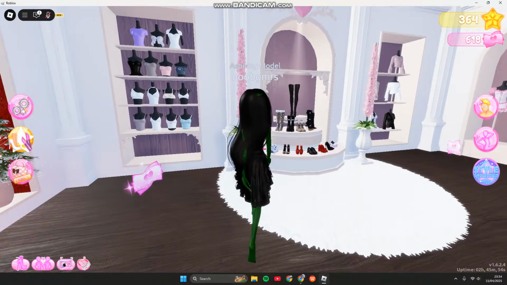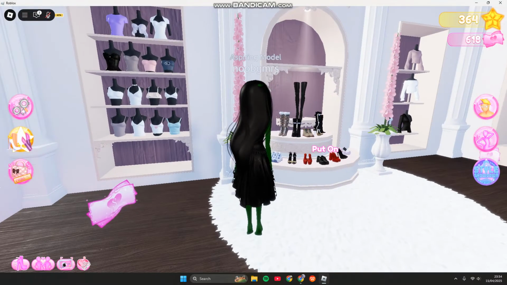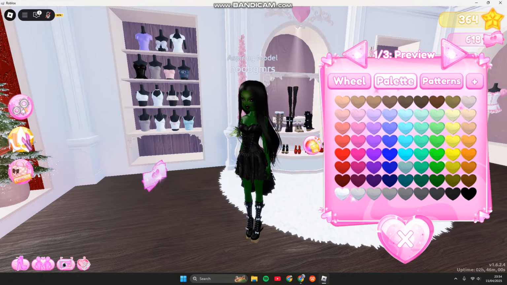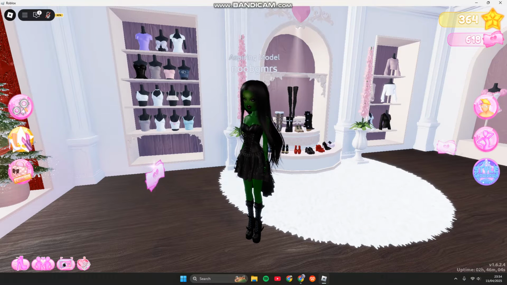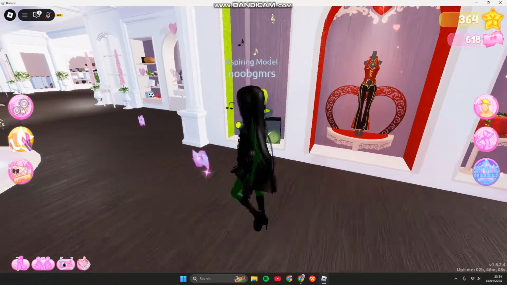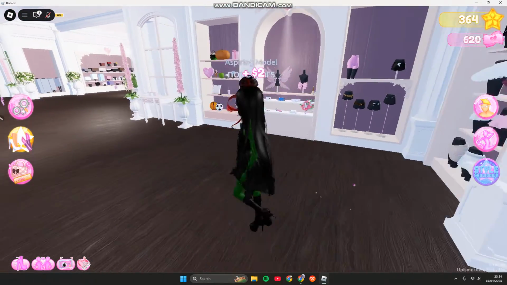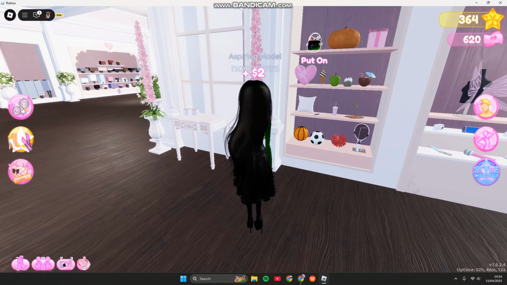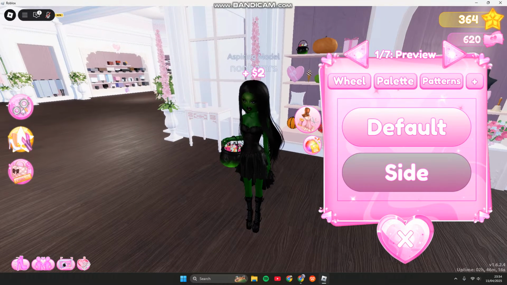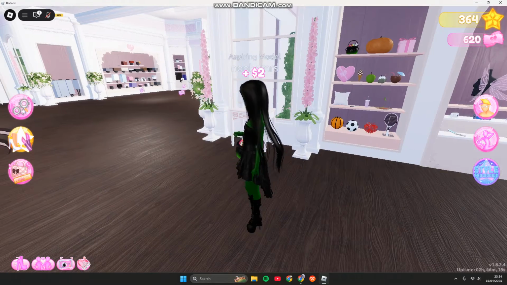And now for the shoes, I'm going to use these ones right here, and again change all of the color into black. So now let's add some accessories for the witch. Here I'm going to use this rose as a cauldron and toggle it to the side. And lastly, let's put on the witch hat.